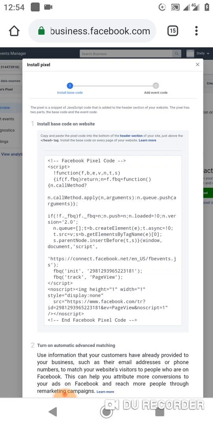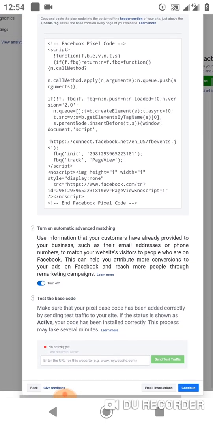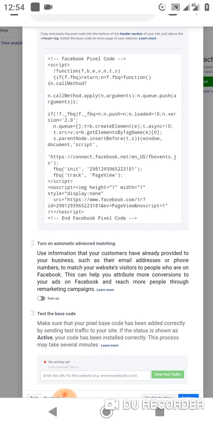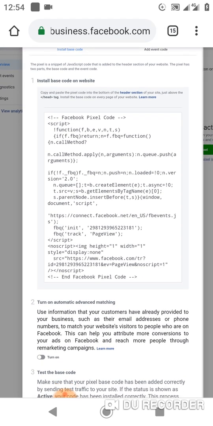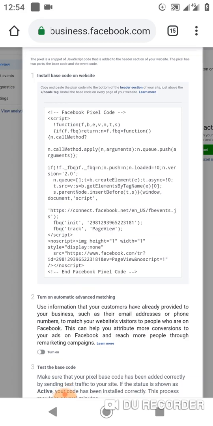All right, so you see install base code on website, turn on automatic advanced matching, and so on. So I turn this off, and as you can see, this is the pixel code they showed us. So I'm only going to click on it. Once I click on it, it's copied. So the next thing is to place it on my website.